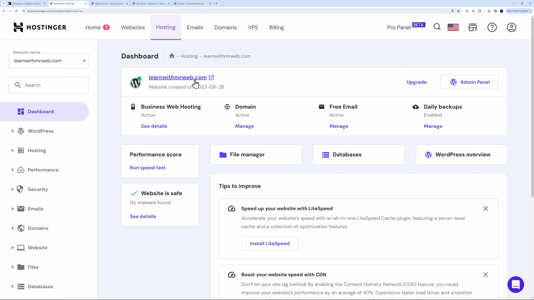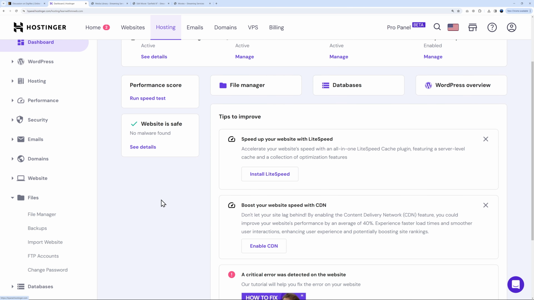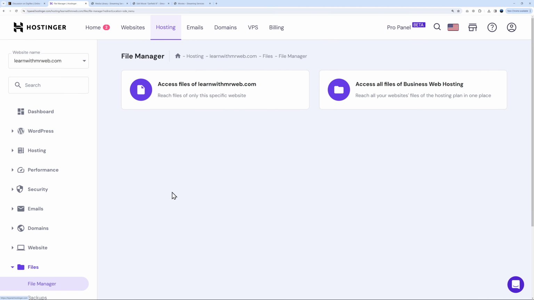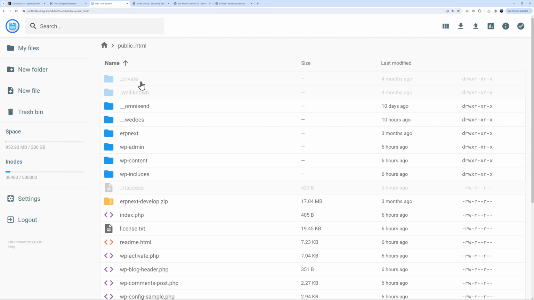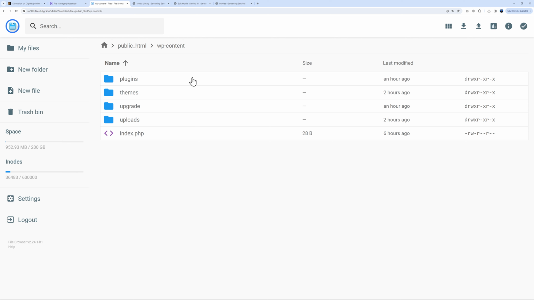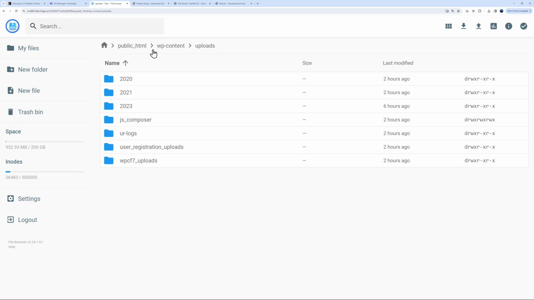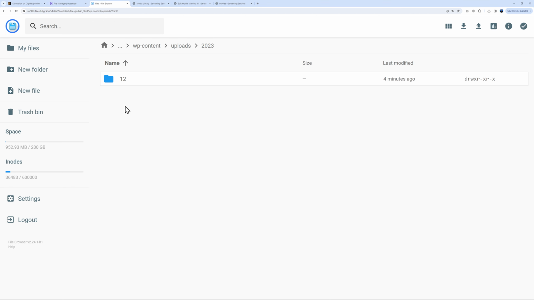Remember, we had our dashboard with our website, like we created just earlier on. If you go here by the side, you have Files and then File Manager. Then Access Files of learnwithmrweb.com. From here, we go to Public HTML, then WP Content, then Uploads. We go to 2023, or it could be 2024 when you watch this video. You basically select the newest year. It's 12/23, okay? So I'll click on this.